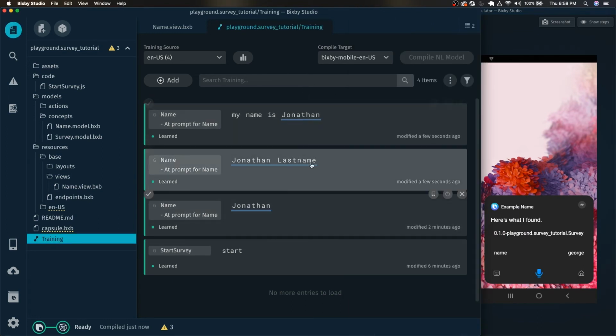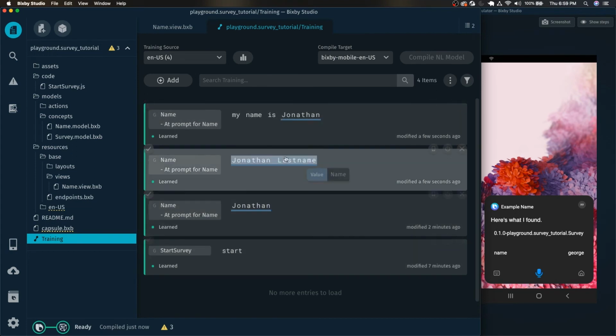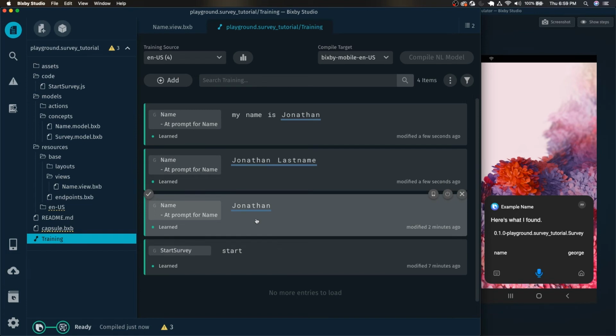So there you go. Of course, you want to do more training examples for different ways people can say what their name is and things like that. But this is a good starting point for collecting someone's name.